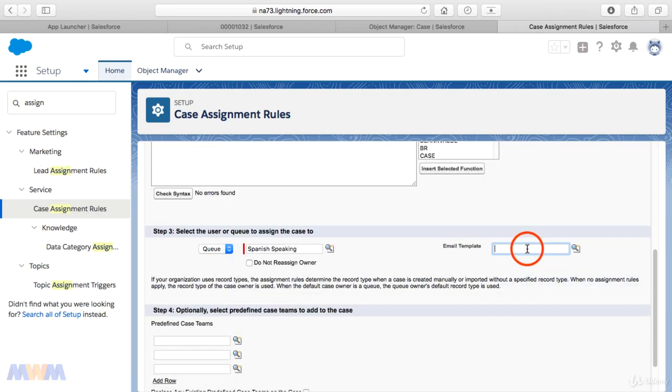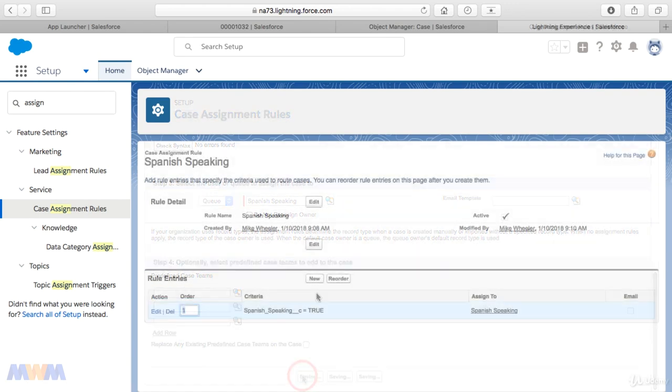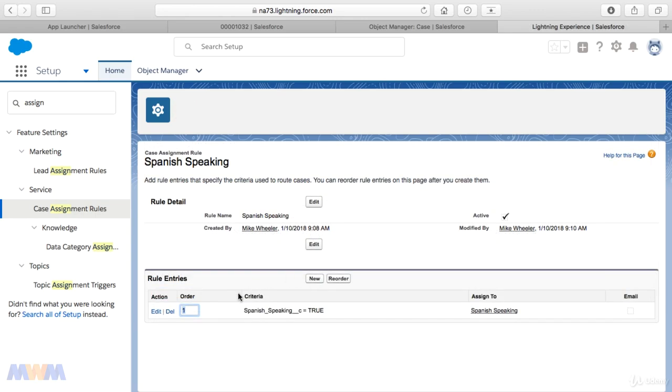So I select Spanish speaking from the queue that I previously created. I can also specify an email template to use if I need to email them. You can also select predefined case teams to add to the case, but I'm not going to do that. I'm going to click Save. And so the rule entry criteria, the first one is if the Spanish speaking checkbox equals true, then assign it to the Spanish speaking queue.